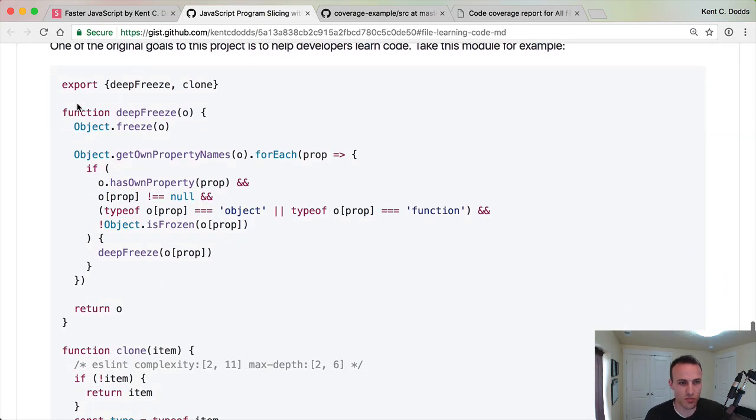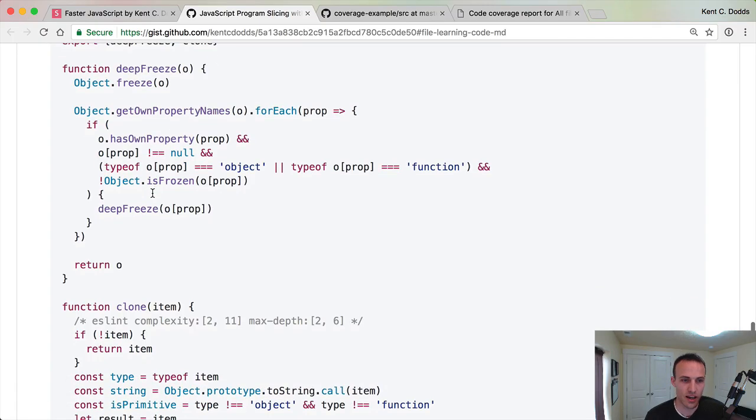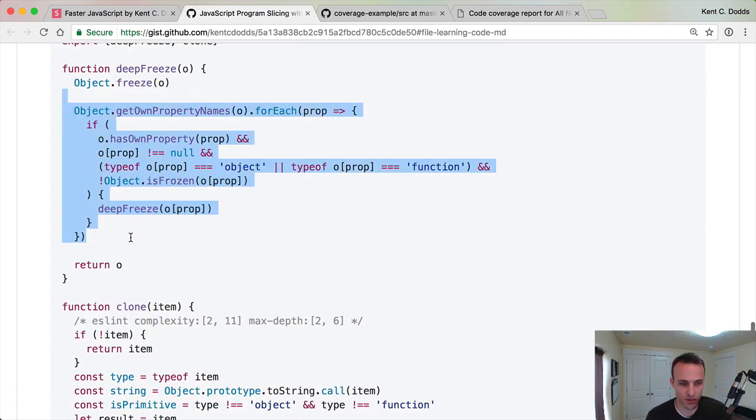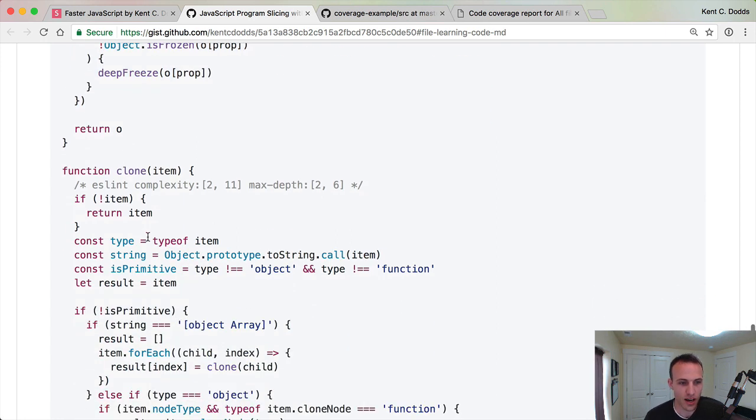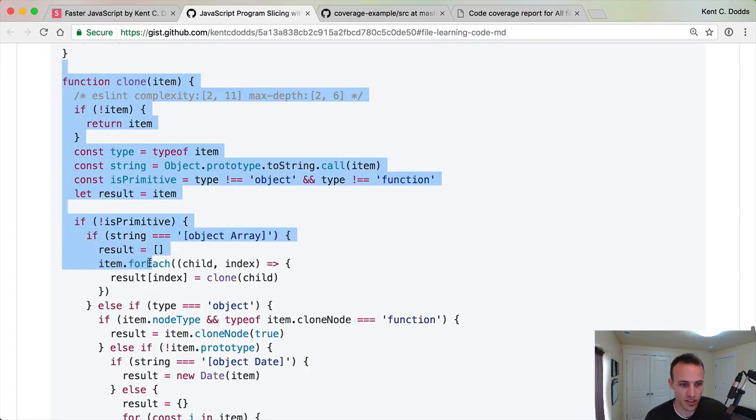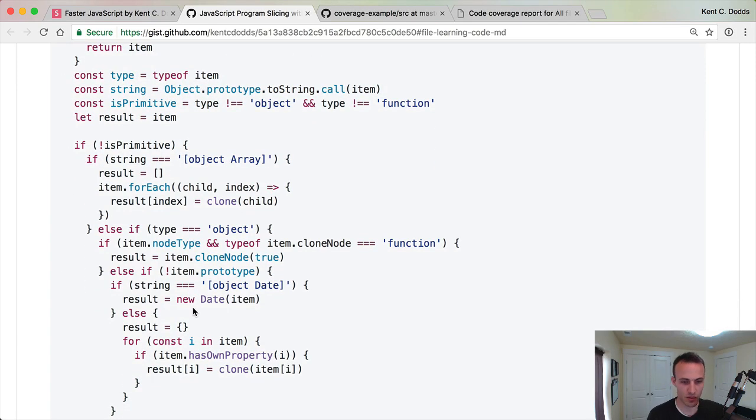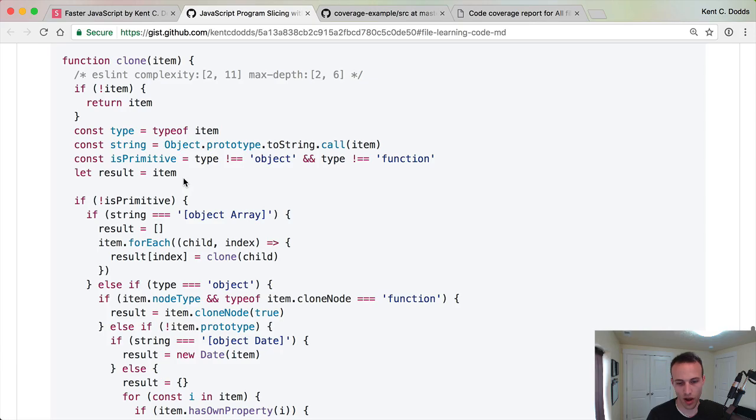So here we have this module. It's exporting two utilities, deepFreeze and clone. And deepFreeze just does an Object.freeze recursively through an object and its properties. And then clone is this utility that will do a deep copy of objects.